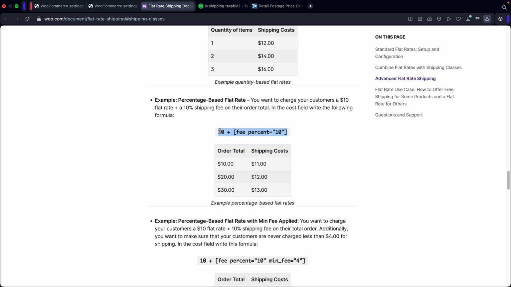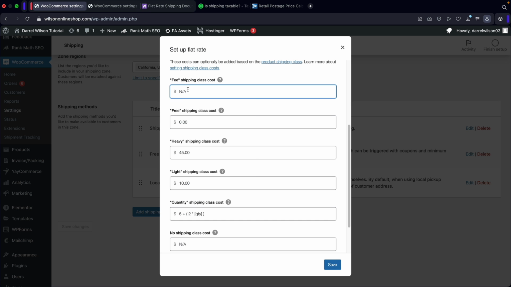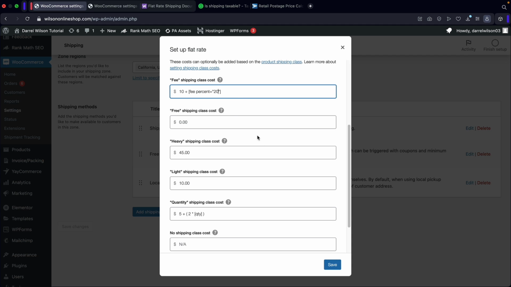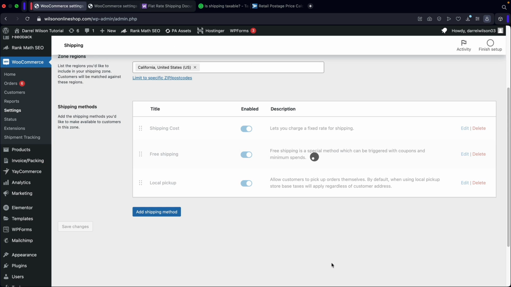So let's go ahead and just copy this, and let's go back and paste it over here. So what I'm gonna do here is paste that in. So we have $10 plus a fee percent of 10%. But to make this easier, let's do 20%. Let's make it a little bit higher. And then I'll click on save. Okay, now let's go ahead and assign this to a product.